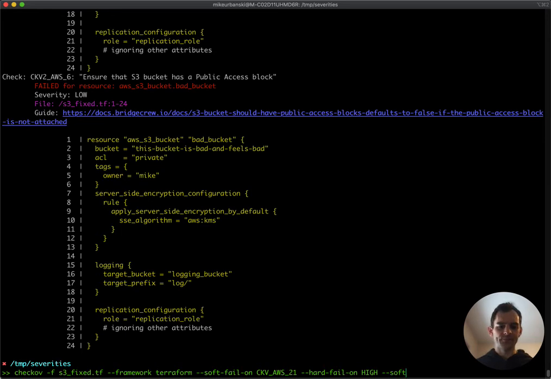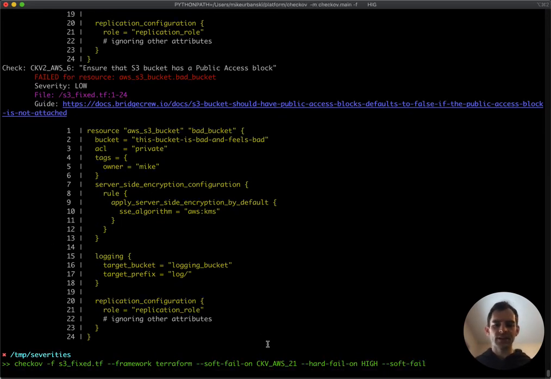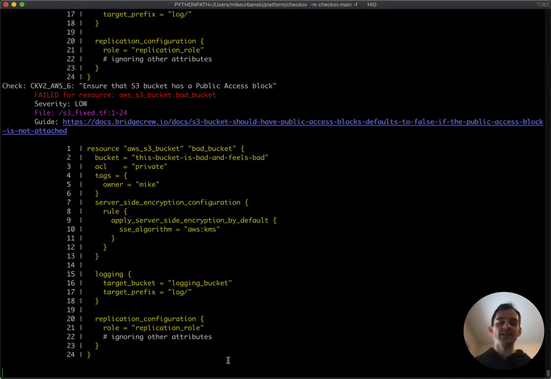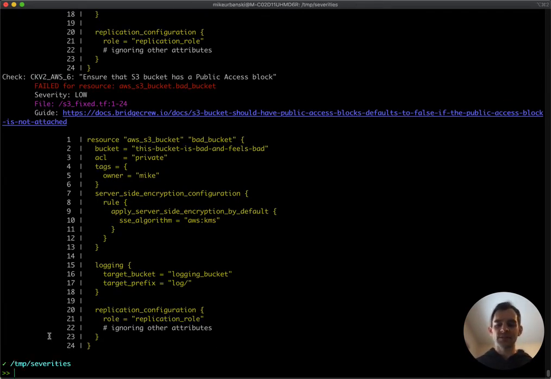If I were to use this generic soft fail flag here, then this will act as the fallback in the case that any check doesn't meet either of the lists, and now I get a soft fail. So with these additions of severities and the ability to use them in the check and skip check and hard and soft fail flags, you can get very, very granular with which checks you run, which checks constitute a failure for blocking your CI/CD pipelines and things like that, and you can avoid actually maintaining the long lists of those check IDs.